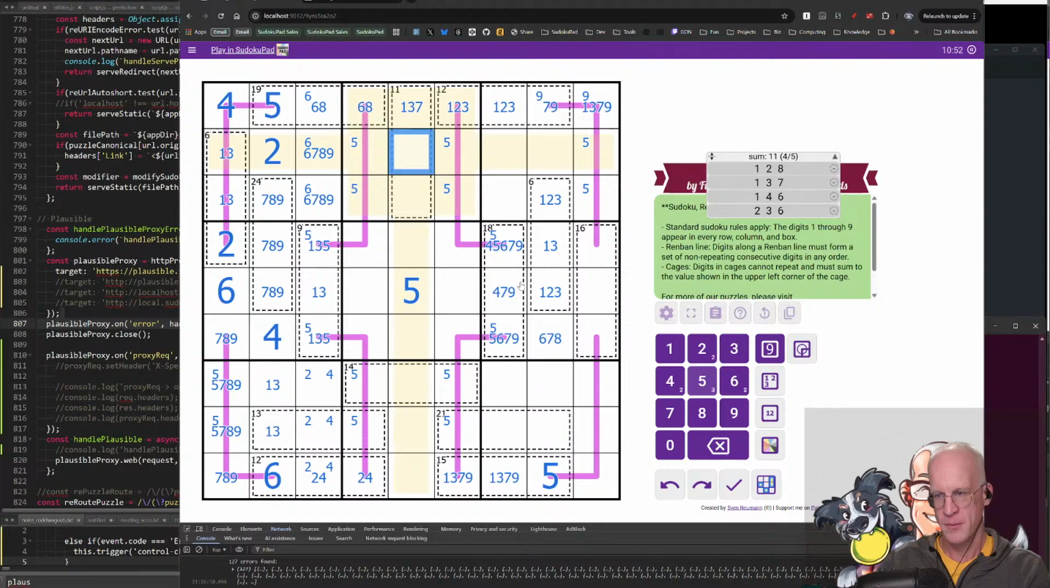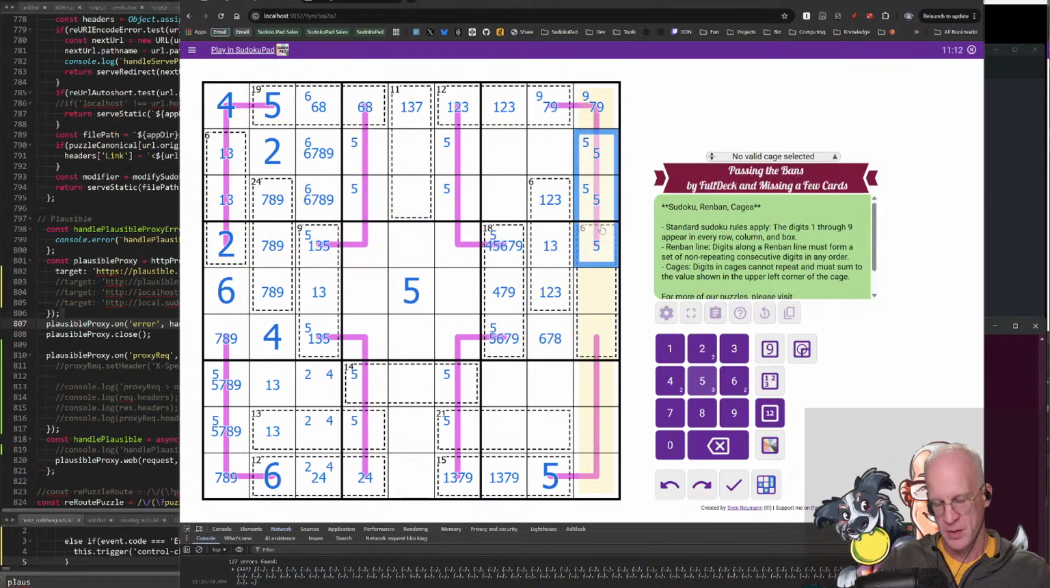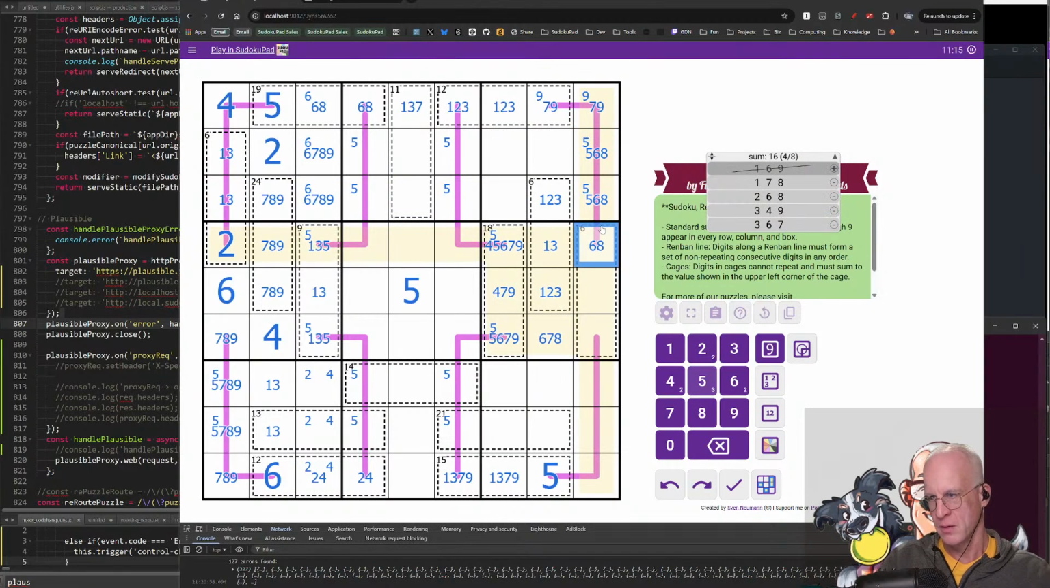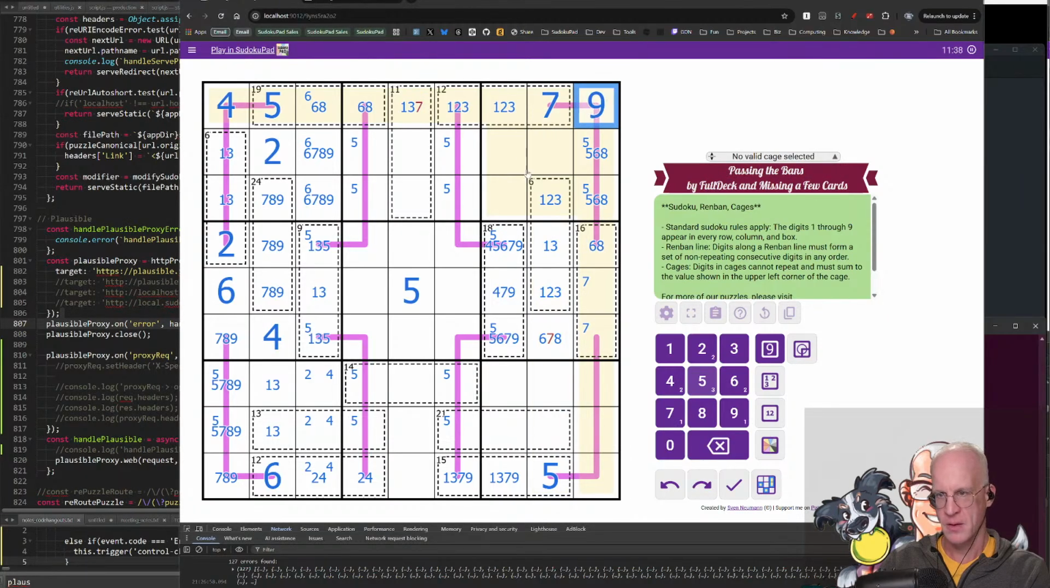No 5 in these. 1, 2, 3, 4, 6, 7, 8, 9. Okay. 5. We have a 9 on here. So this is 5, 6, 7, 8, 9. Okay, no 1, 3. So 5, 6, 7, 8. That's a 6 or an 8. So it's not this one. 7, 9. 5, 6, 8. 6 or 8. But it can't have 6 and 8, so it's not that one. So we now know there's a 7 in here, which means that's a 7, that's a 9.